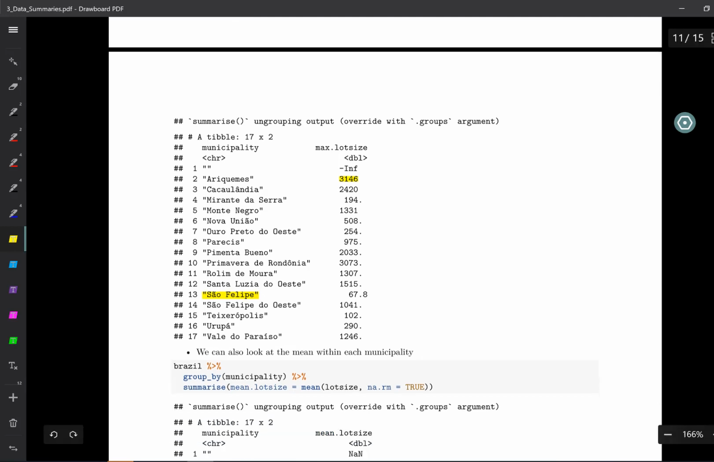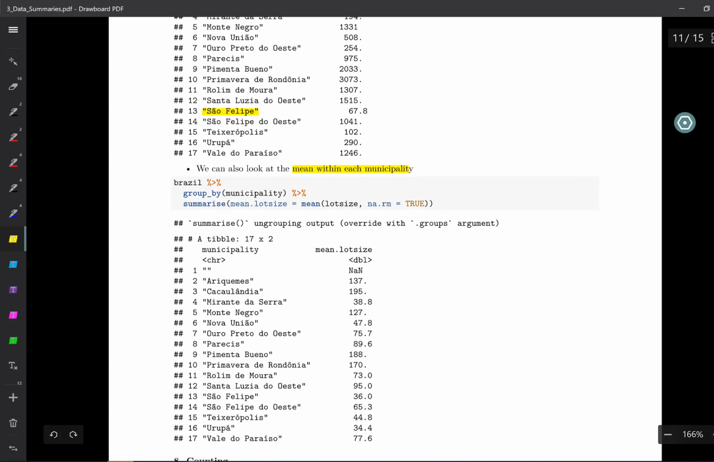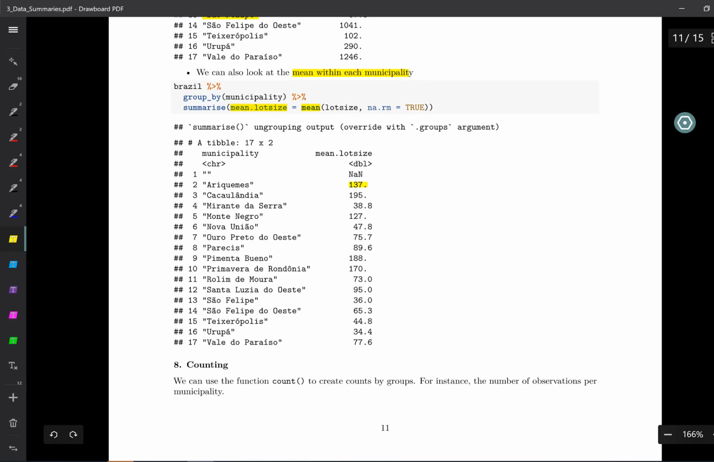So just so that you know that. We can look at the mean within each municipality. So the only thing I'm changing now in the code is the function that we're using. Instead of using max, I'm now using mean, and I'm changing the name of the variable that's going to store that. And then we see that we have different numbers here. So again, Archimedes is 137, but then if we go down to Sao Felipe is 36.